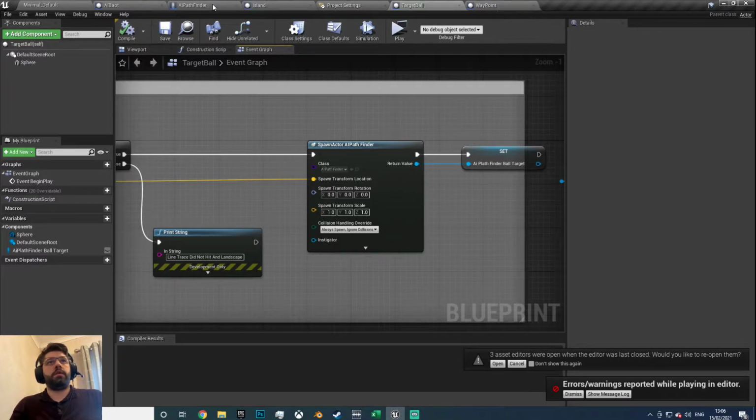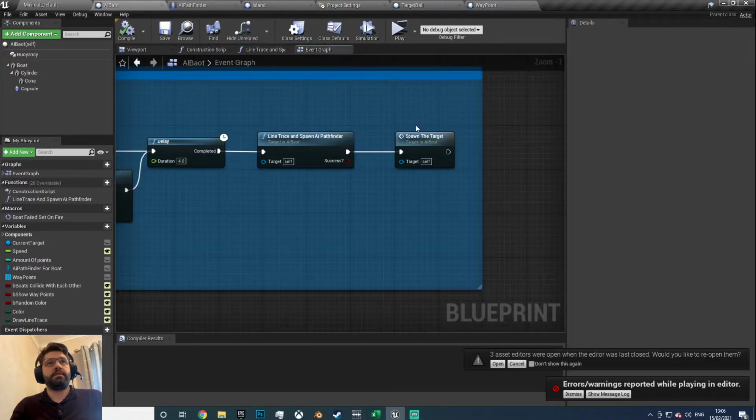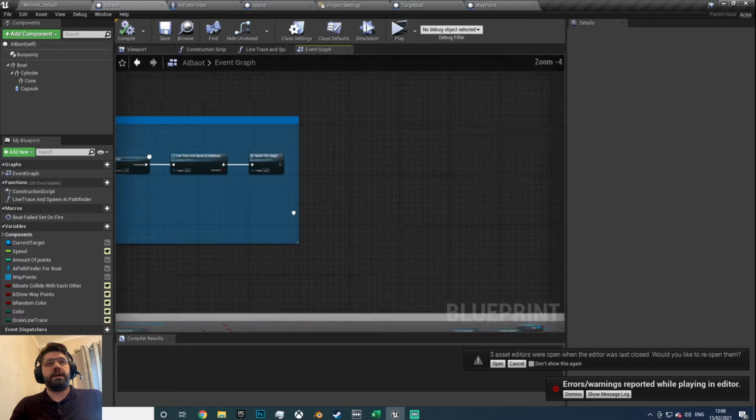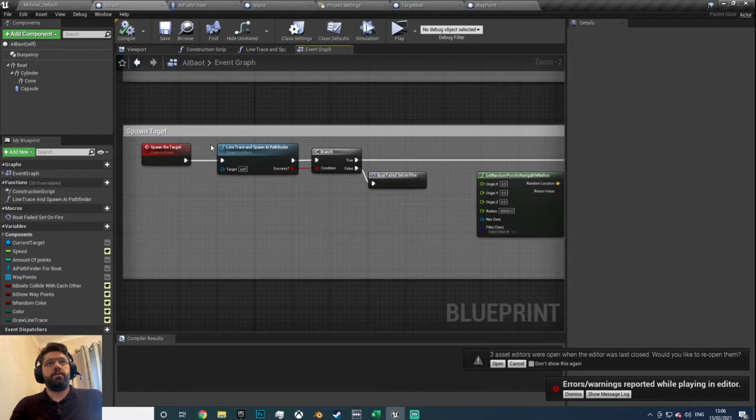So, go back to the boat. So that happens, and then obviously I spawn the target, which is here, which also does the line trace.